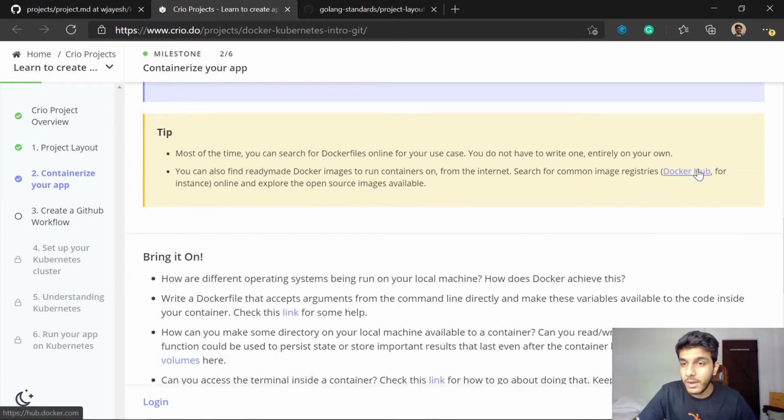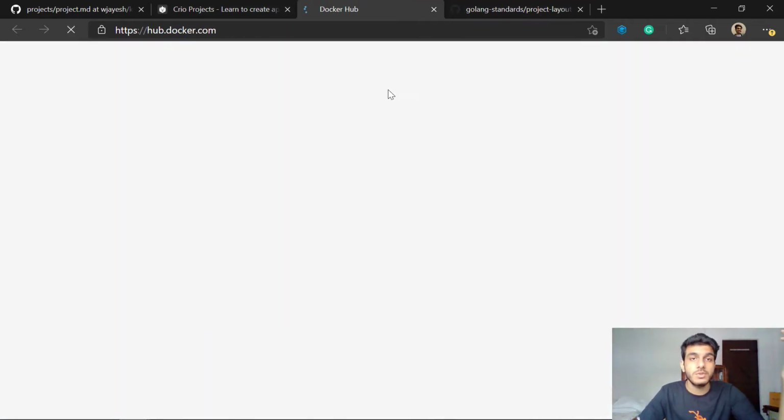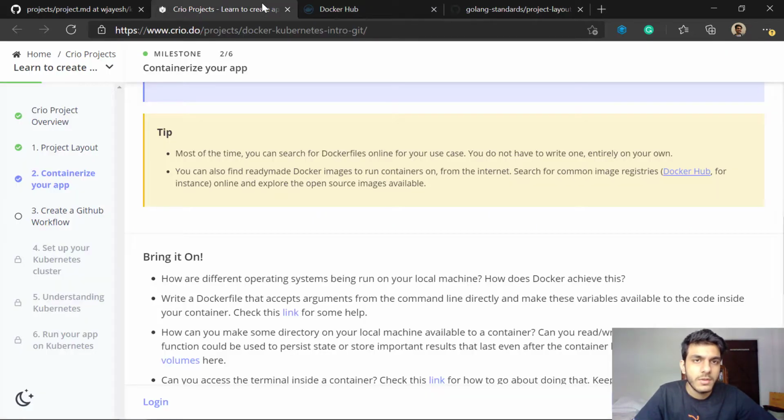And there's also Docker Hub, which is like a repository of all the different Docker images which people push. When you are building an image, you can also push your images to Docker Hub so that other people can use them as well. Yeah, so this is how Docker Hub looks. These are the images which you push, and you can also search for images here. This is the idea. And then I'll go back to my GitHub workflow.